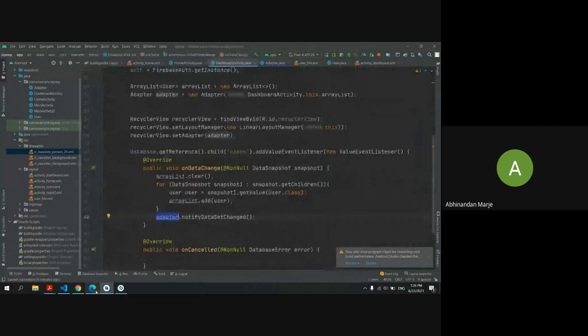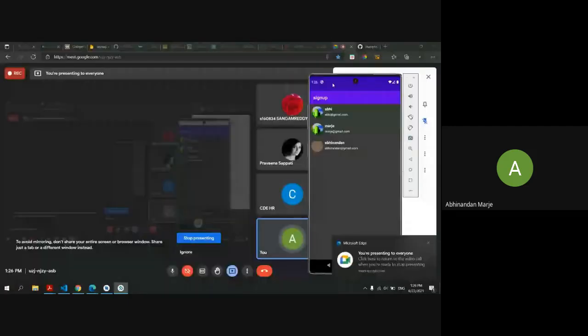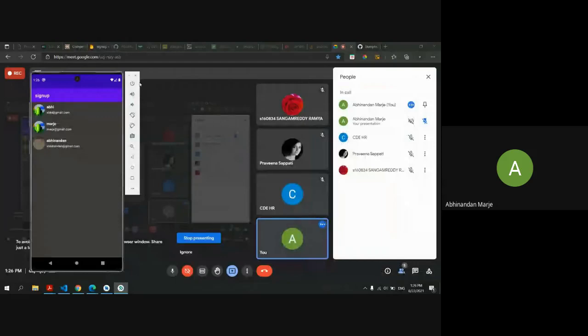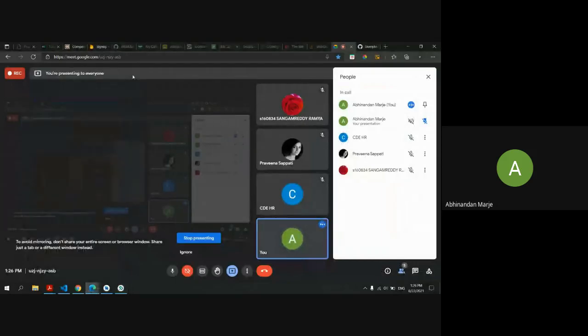You will get something like output like this. However many users you have added, you will get all those users. You can also add a phone number here if you want. It's your choice. You can also add the city, anything. Yes. Any doubts? No, sir.